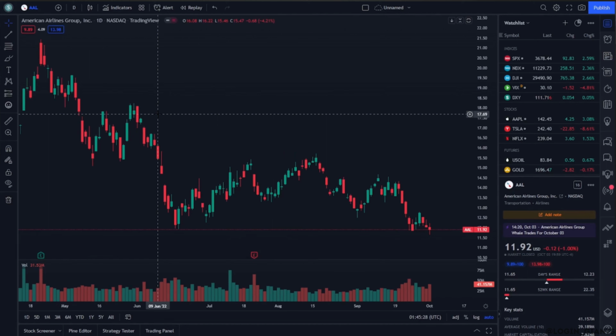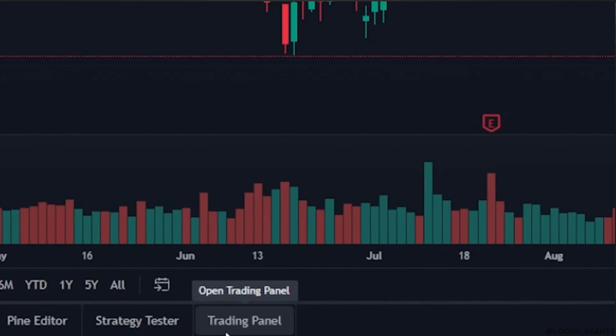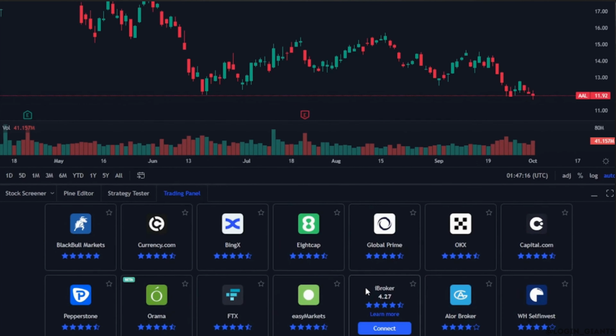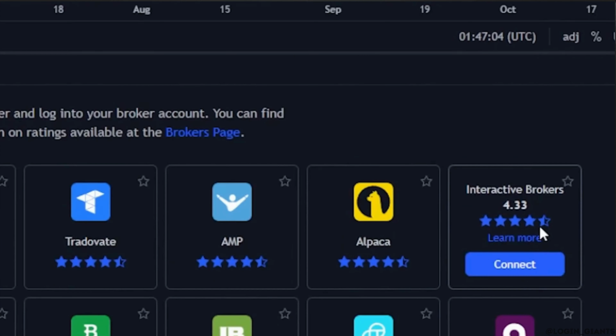Once you are in here, at the bottom, you'll see the option where it says Trading Panel. Click on it. Tons of different brokers will be visible to you. Scroll down and you'll get to see more. Select your specific broker. Let's say Interactive Brokers is your broker account.